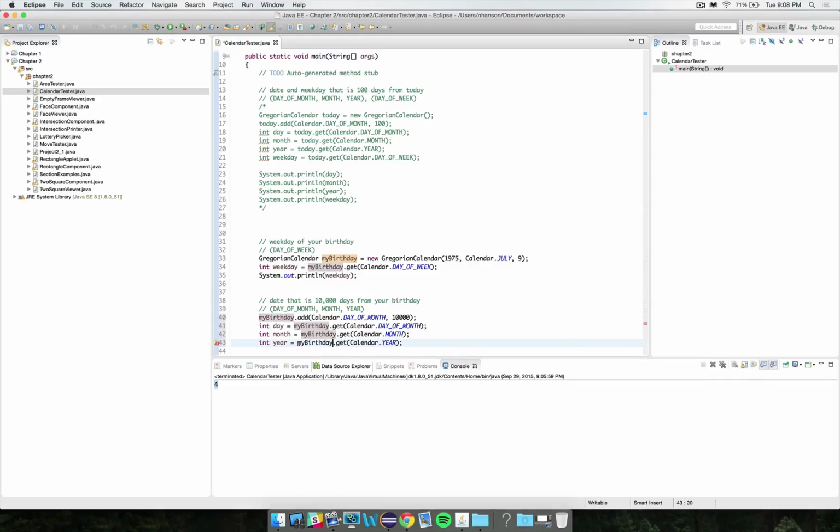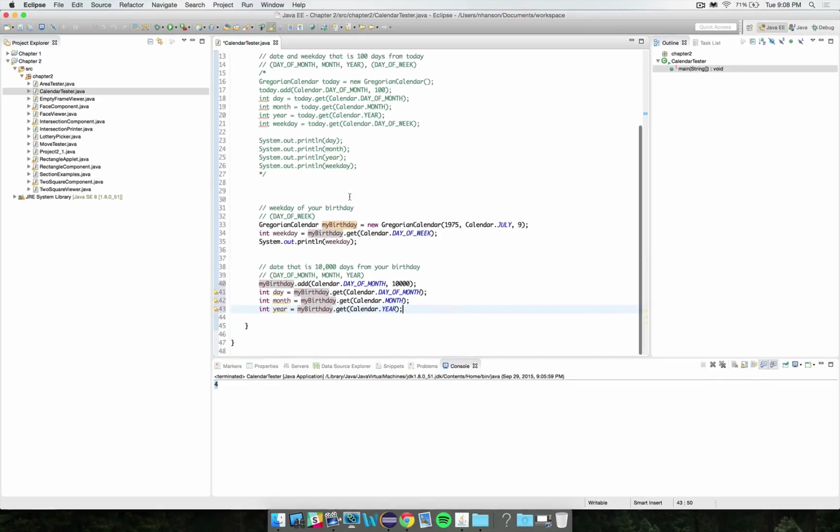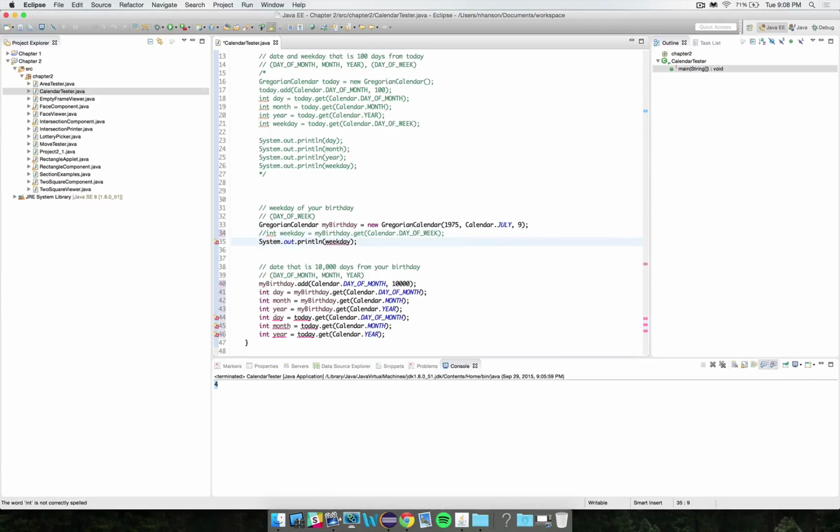And then we will print those out. I'm going to comment those out here. So we create a Gregorian calendar based on my birthday, we add 10,000 days to it, then we find out the day, month, and year, and then we print the day, month, and year. Whoops, didn't copy the right one.